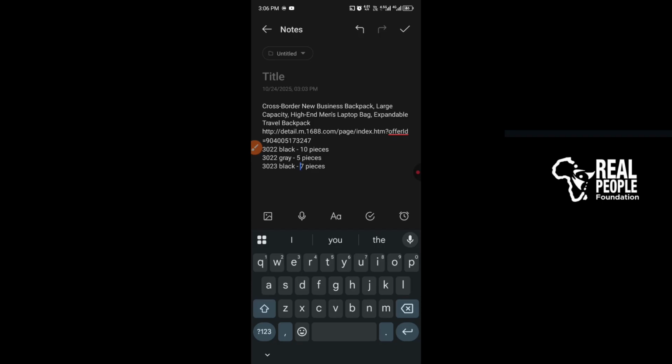You need to be specific. Emphasis on specific. You need to specify. And don't just go and write black, 10 pieces. You can see that they named their product with numbers. So pick the product number, pick the color, and specify.